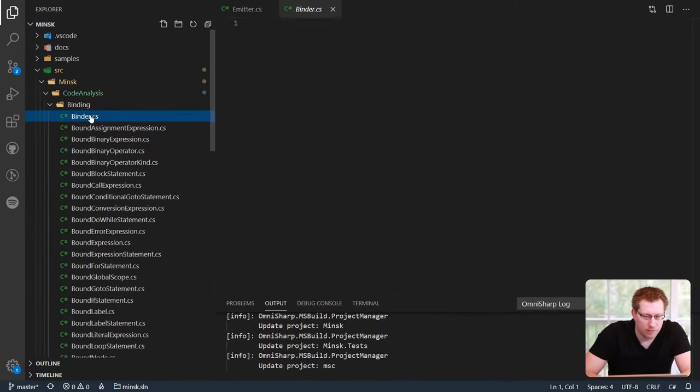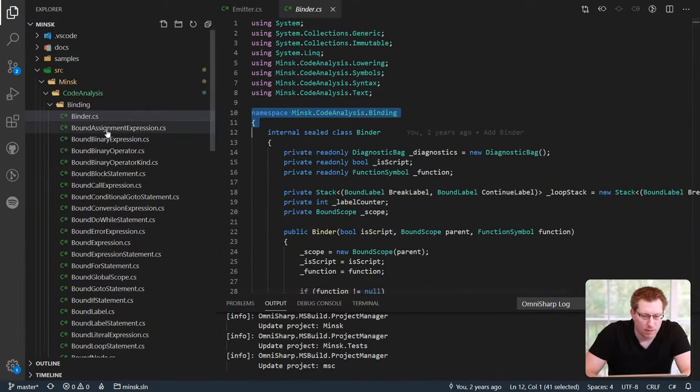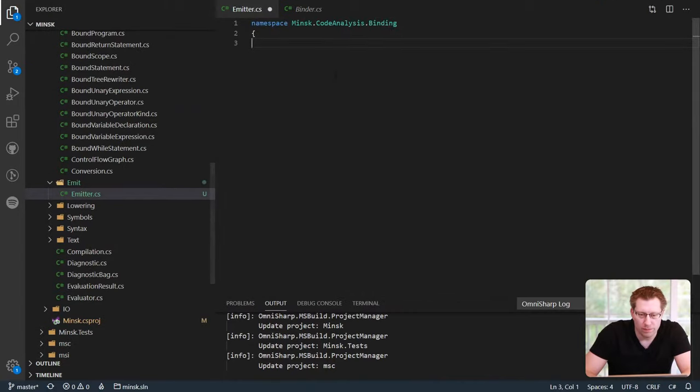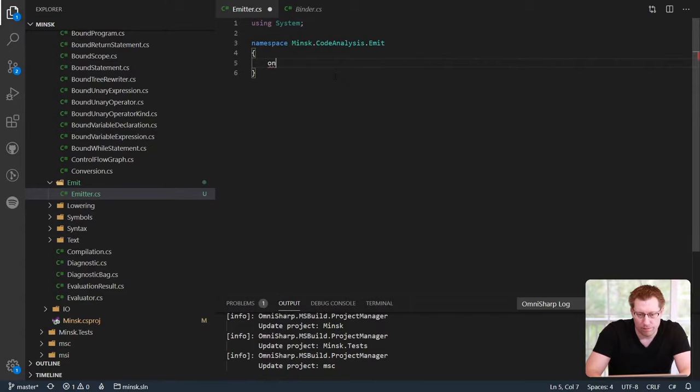And then let's cheat because I'm horrible at typing. And that would be emit. Probably one using system eventually. And then we say internal static class emitter. All right, good enough for now.